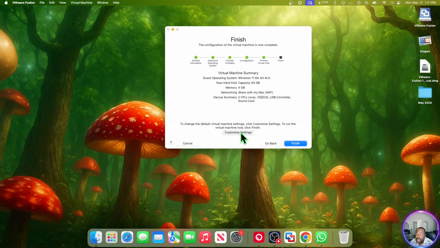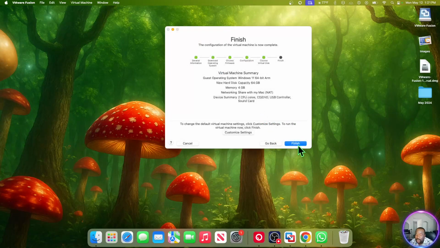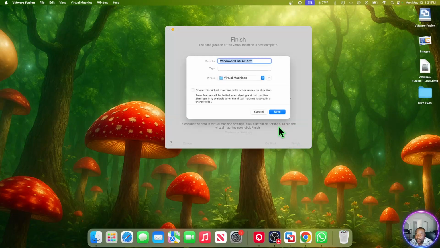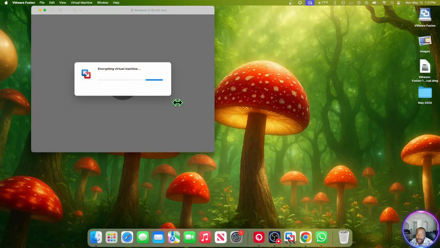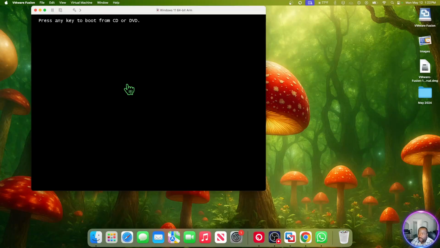If you want more, you can click on customize settings here, and then you can go ahead and make some of those changes. But I don't want to do any of those right now. I'm going to hit finish. And it wants to save the virtual machine. The name is Windows 11 64-bit ARM virtual machine, as is safe. And this will start the build process for the virtual machine.